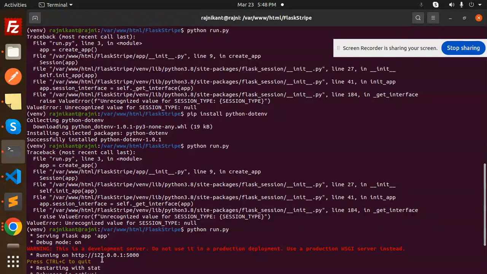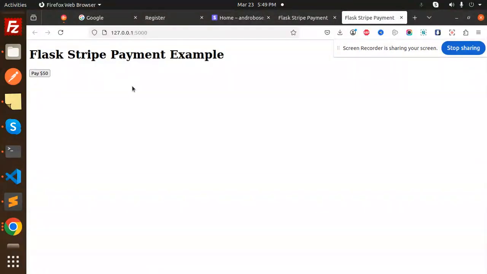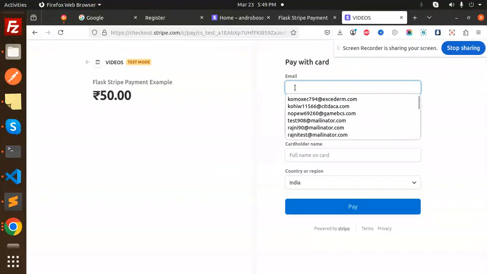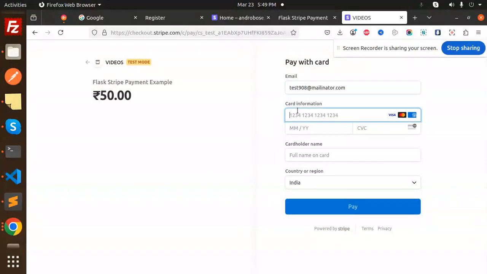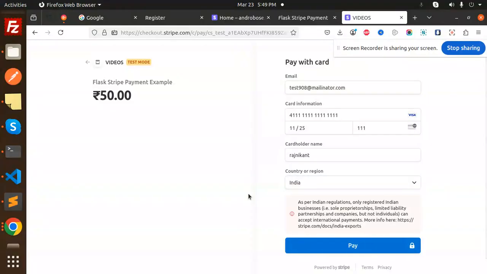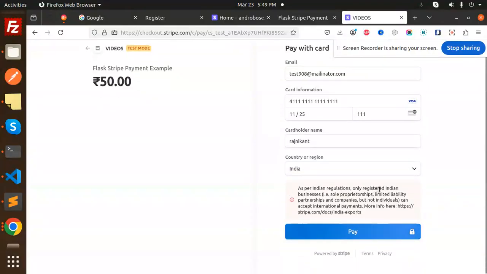So this is running. Let's open the project like this, and let's go with the payment. Okay, so let's add any email, with the test cards, any four. These are the test cards. So let's add this, and 50 amount should be added, Rajnikant. And let's go with the processing. Okay, and here we go with our payment processing. As per regulation, only registered Indian businesses or sole proprietorships, limited liability partnerships and companies, but not individuals, can accept this.